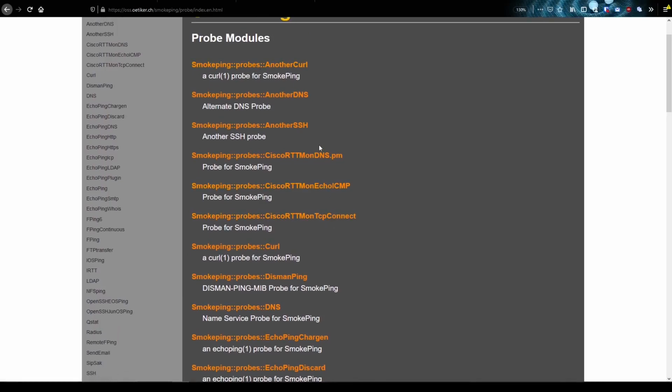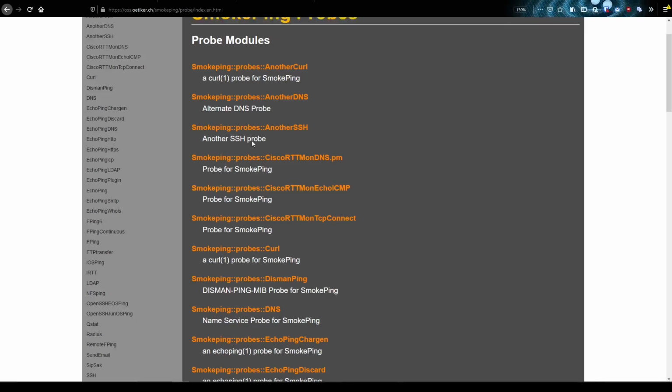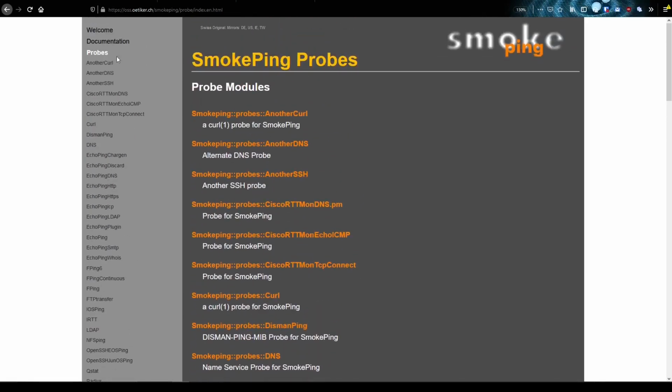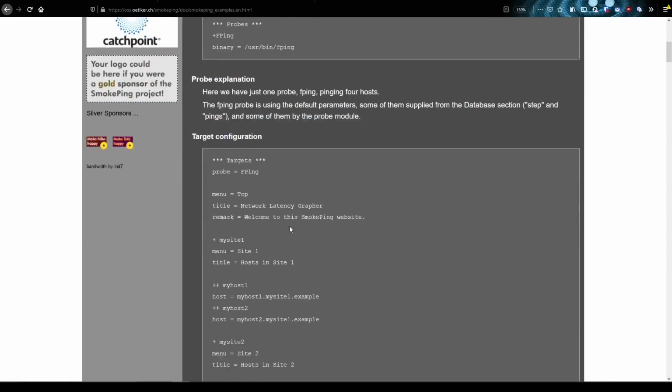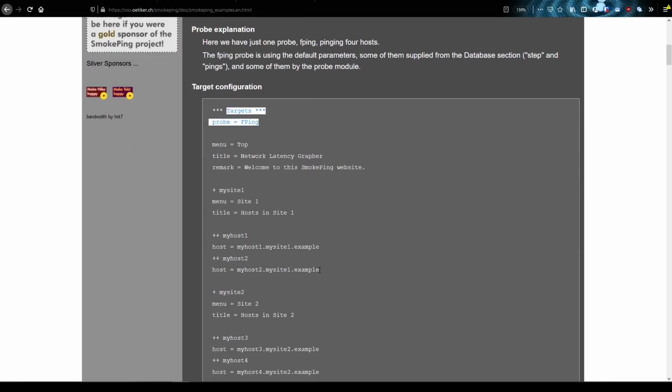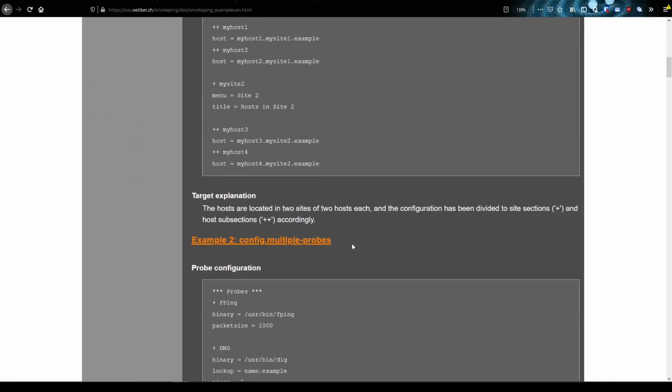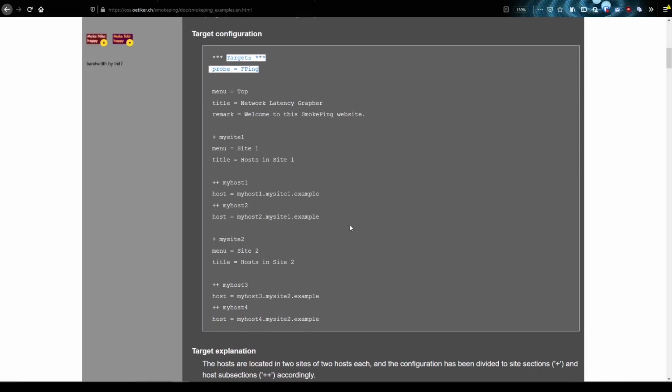Now, the bad news is that LibreNMS only supports ping. So you can't integrate any of these other ones with LibreNMS. I believe you can run these concurrently with LibreNMS, though I haven't tested this myself. You would just have to view these through the Smokeping web GUI. You're not going to be able to view them through the LibreNMS web GUI. So this is just to keep in mind. Probes are the one thing, and the next thing is going to be targets. Targets are the things you're going to be monitoring, the devices. So probes are the actual method of monitoring, and targets are the things you want to monitor.